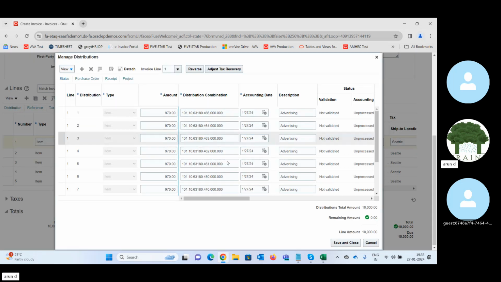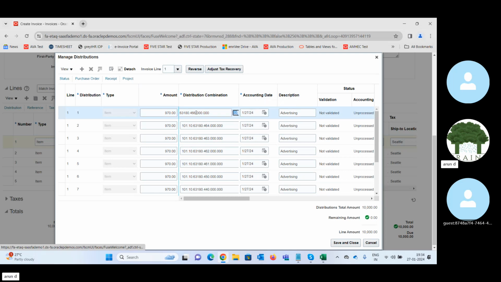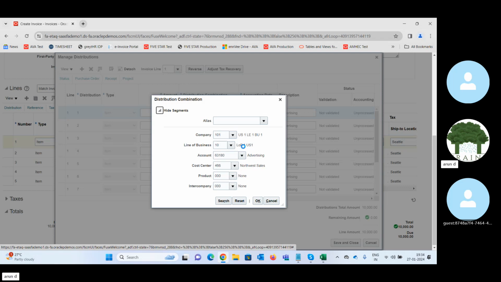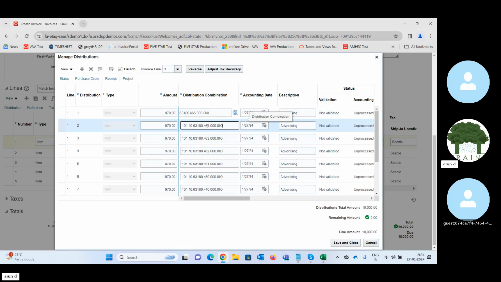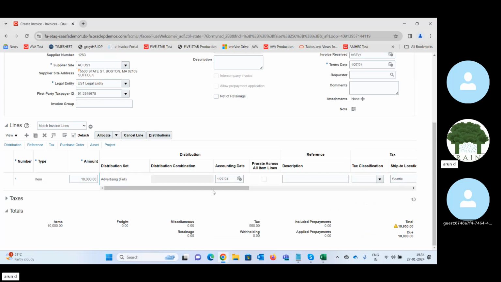Okay, so these are the accounts that we have taken. Now, if you see, I have this account that is 63180. All these are the same accounts, but if you notice, I have multiple lines. The reason being, I wanted to distribute my cost center. Here the cost center for this is 466, and if I take this one, the cost center is 464. Based on that, you can define. So this has been segregated based on the distribution set that I have selected, and this account will be generated automatically.